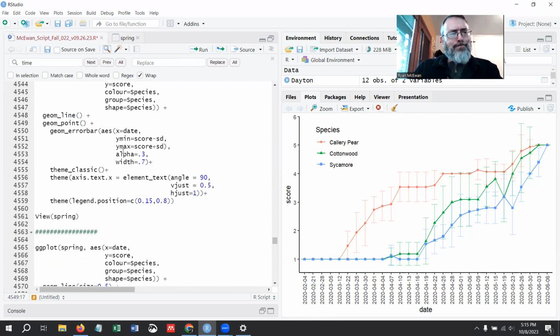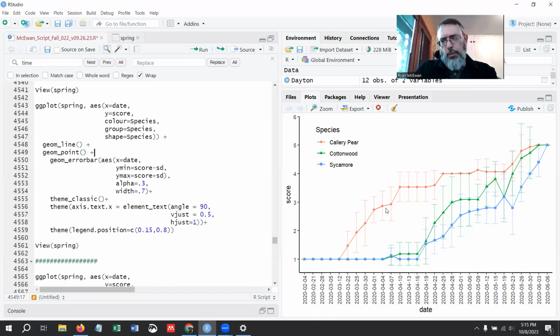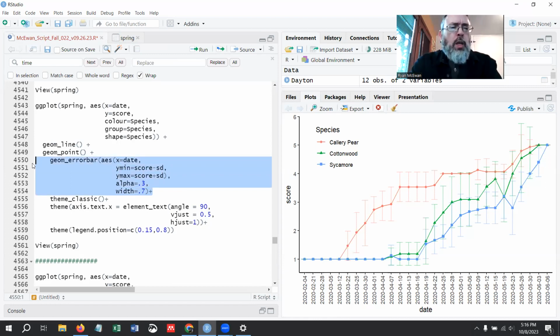And then here I'm adding these points and the lines right here. And then I added this geom error bar, that bit of code. So this is these error bars. See my cursor right here? Like the wings of the TIE fighter here.